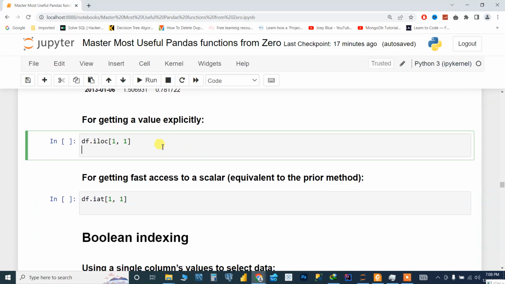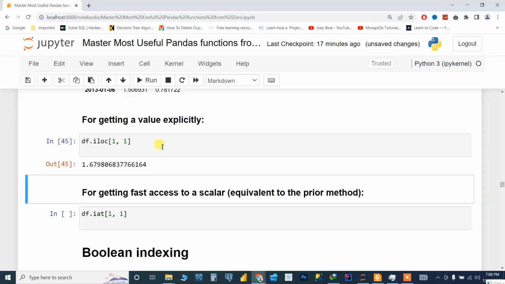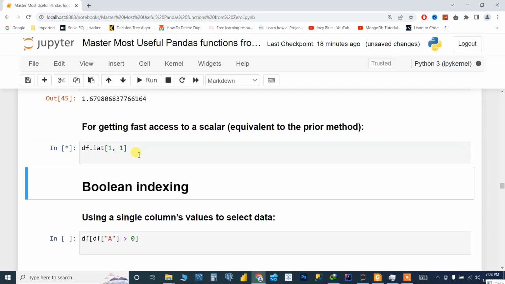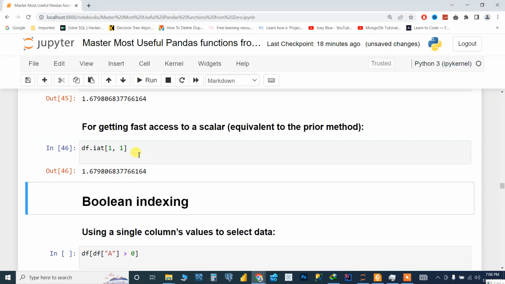Next, if you want to get specific values, row by row and column, you can give the specific row and column index. It is not widely used. And if you want to access the very first thing, you can use df.iat. Usually it is rarely used. People often use loc and iloc.